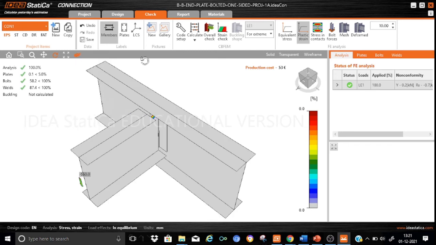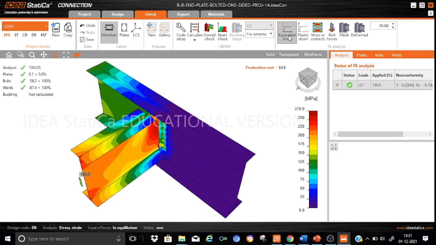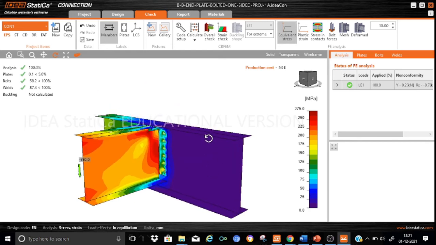And we can also see the stress distribution. So let us press the equivalent stress. We'll find the stress distribution in the various parts. Here, as indicated, we can see that the maximum value of the stress reaches 275 MPa in certain parts of the connected members.